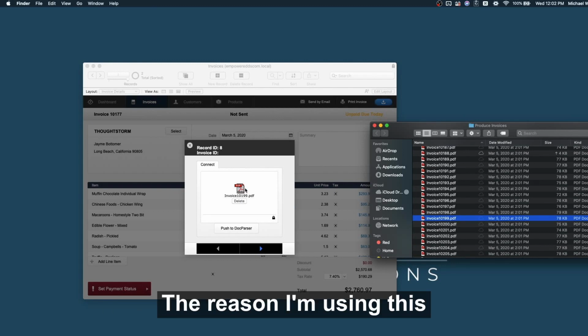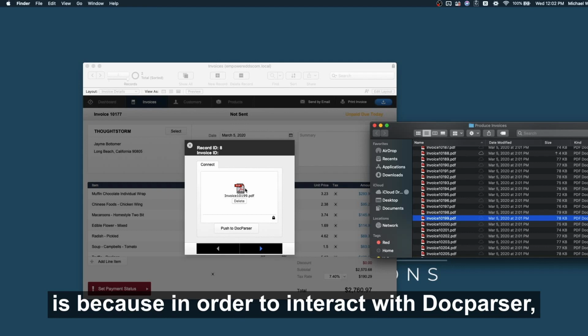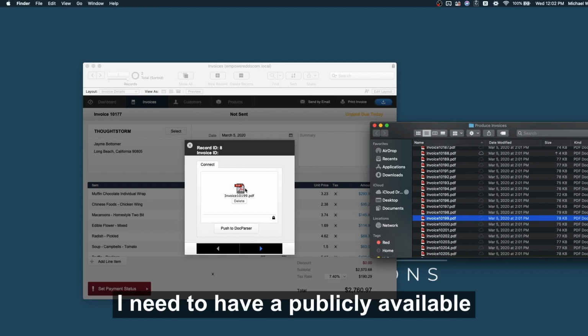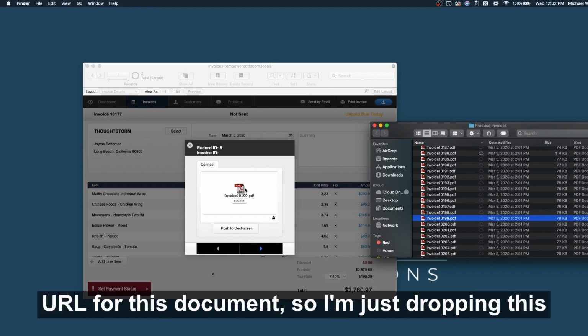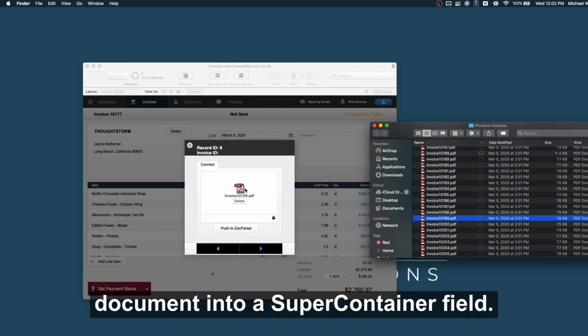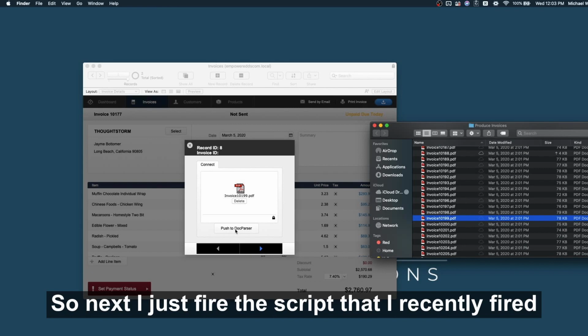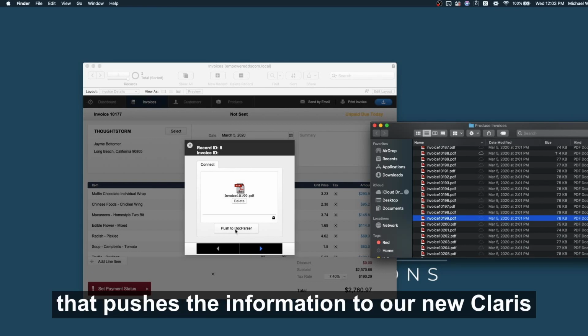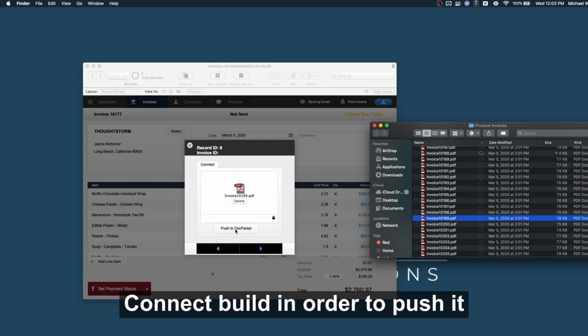The reason I'm using this is because in order to interact with Docparser, I need to have a publicly available URL for this document. So I'm just dropping this document into a Supercontainer field. So next I just fire the script that I recently fired that pushes the information to our new Claris Connect build in order to push it through to Docparser.